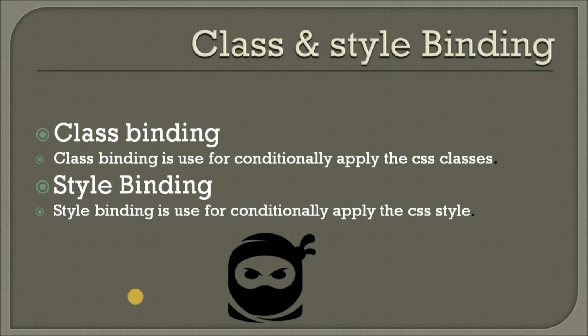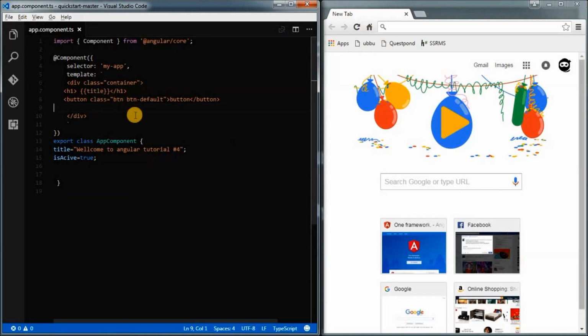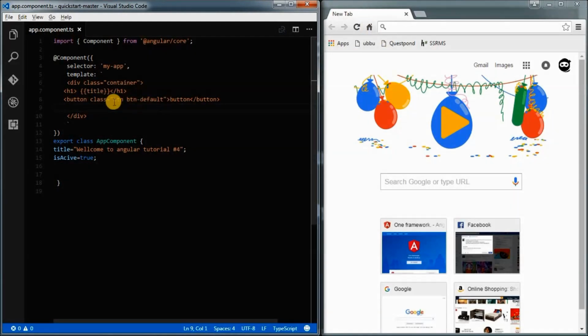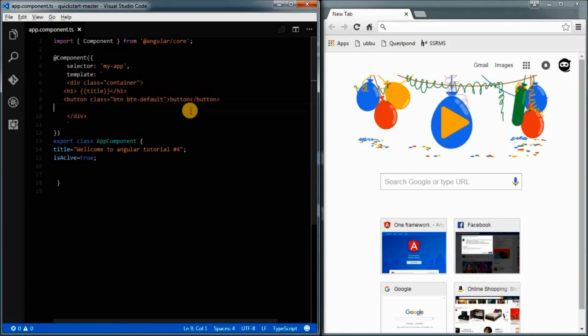So let's take a quick example to implement class binding and style binding. Open up our quickstart project, which is the basic project we set up in the first video. For the demonstration of class binding, we have taken a button. That button has some bootstrap classes. If you aren't aware of bootstrap, don't worry at all, because it just beautifies our HTML. So we have the btn class and btn-default. Let's run our application and see how it looks.